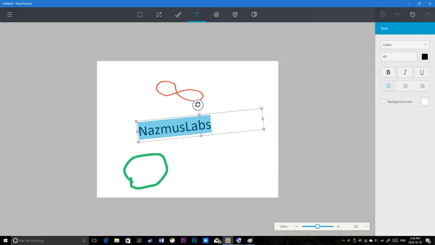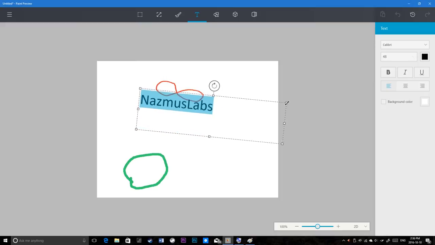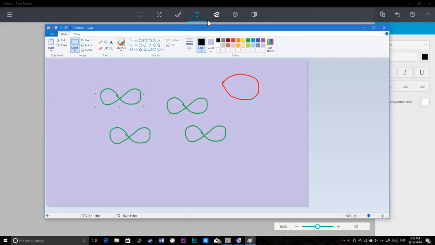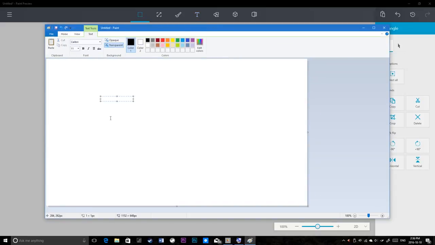You could have rotated text. That's something that's good. You could increase your text size, text box. But yeah, there you go. Nasmus Labs. That's kind of nice. Text tool is less sophisticated here, so Nasmus Labs. I could make it bigger, but yeah, there you go. I can't rotate text or anything, so that's a negative. But I could make it transparent or oblique, so just the same option right there.